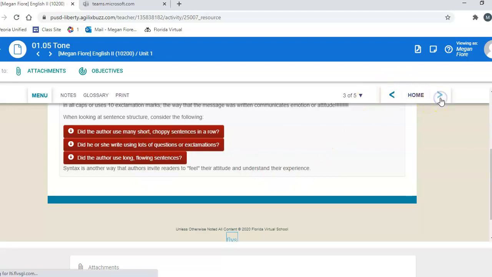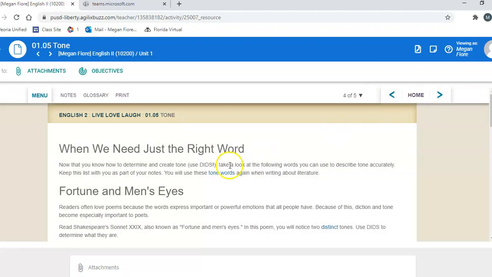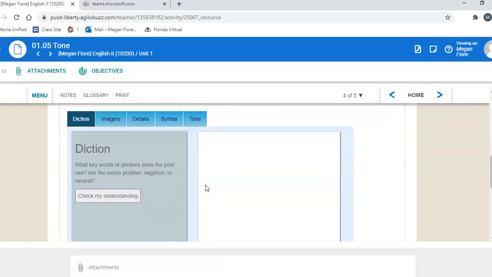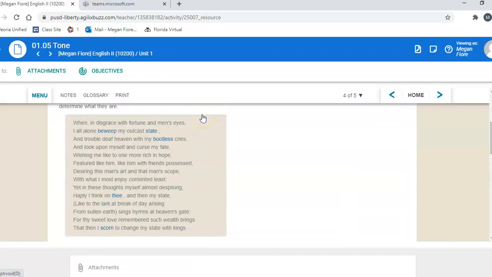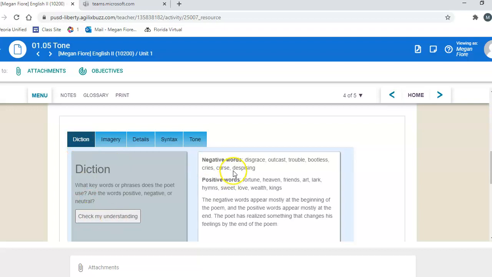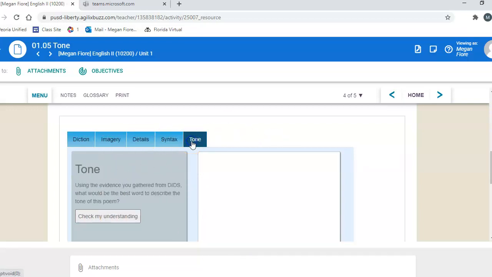And then if you go to page 4, it says, when we need just the right word. Now that you know how to determine and create tone, and again, it's using DIDS, take a look at the following words to describe. And we did a practice one in class. But if you scroll down, you can see an example of how they determined this piece. So here's the text, and they determined the tone of it by looking at the diction. And so here's the diction that the author used. So you can use that to help you if you get confused on how to do it on your own.